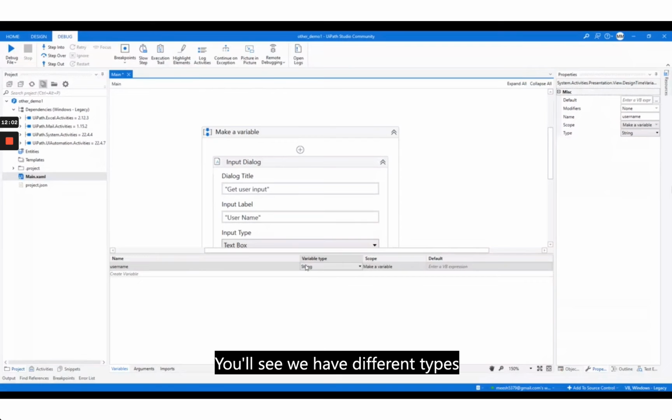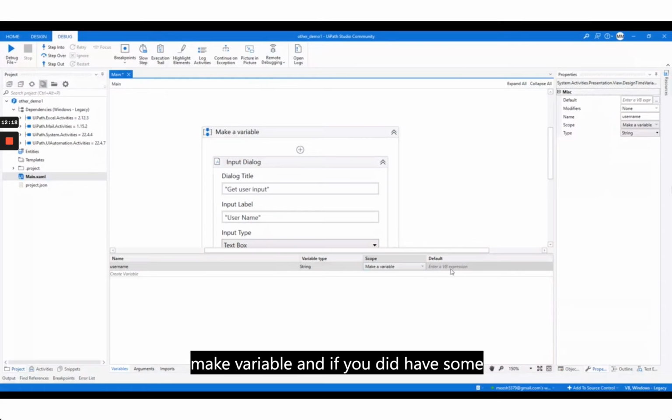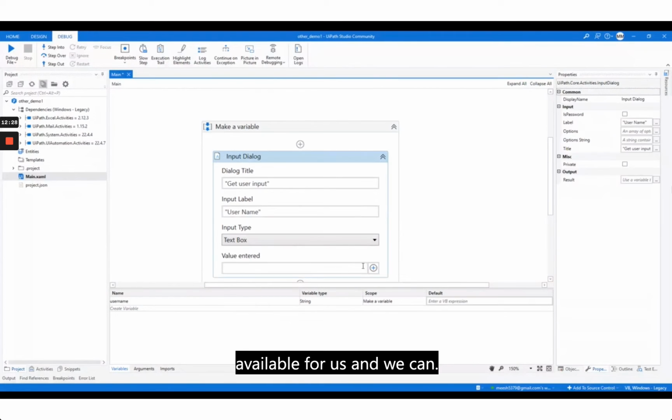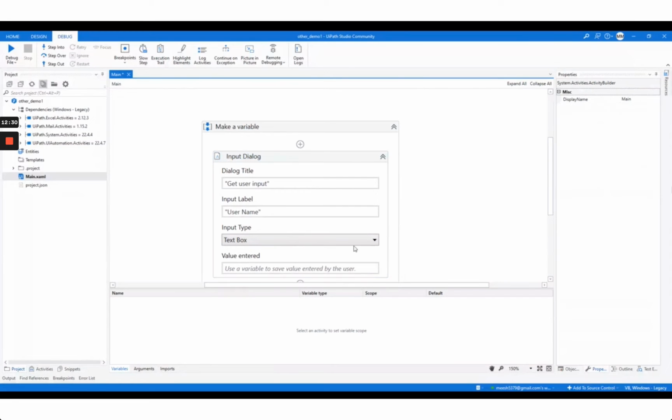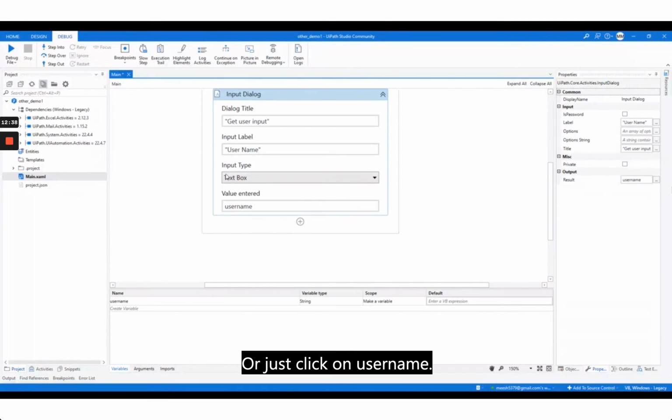You'll see we have different types that we can use for this variable. So we're just going to leave it as a string. And then for this, we can leave the scope as make variable. And if you did have some kind of default value that you wanted, you can put that in there. But now we have this new variable available for us, and we can target that with username. So I just click on username.